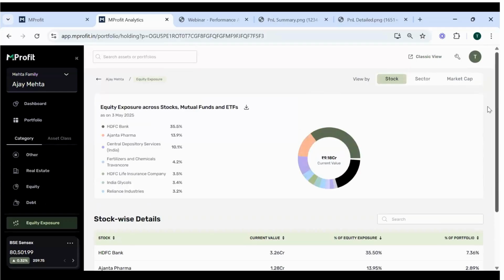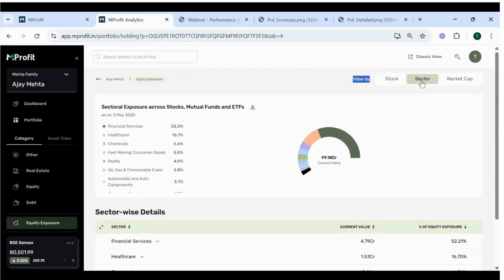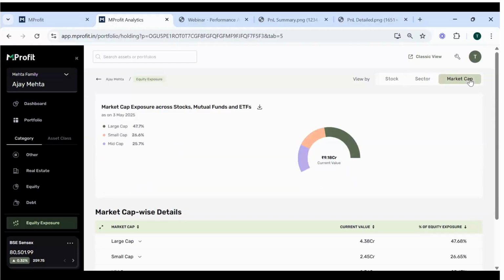Yeah. If you see here, we have also provided 2 additional tabs, which are called sector and market cap. So here you can see how exposed you are to different sectors through your direct stock investments and of course through your indirect PMS, mutual funds, and ETF investments as well. Similarly, you can also see the market cap split. So how exposed your overall portfolio is to large cap, mid cap, and small cap. We provide a detailed level of granular insights.